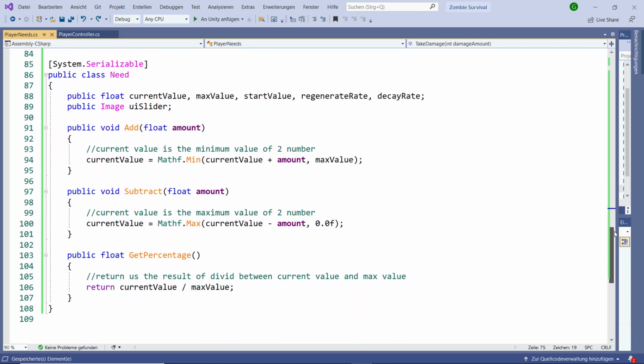So now here, as I explained before, the current value is the minimum value between two numbers. At this point, for example, if the current value plus amount is less than the max value, then we are going to get the current value plus amount. But if the max value is less than our current value plus amount, then we are going to get the max value. This helps us to not get more. For example, the health doesn't become more than, if we have 100 health, we will not get 120 health.